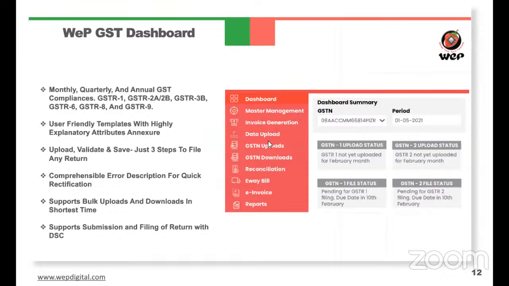So this is the screenshot of the web GST platform. You can see we have a web GST dashboard where you can do your filing and your annual returns on the basis of the monthly returns. GSTR 1 to GSTR 8 are based on monthly filing. You have to file every month.